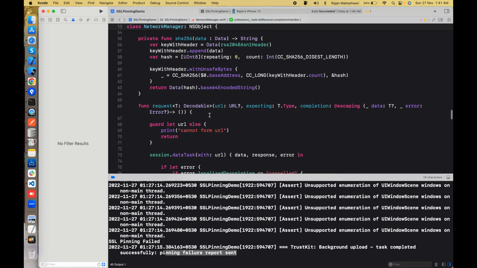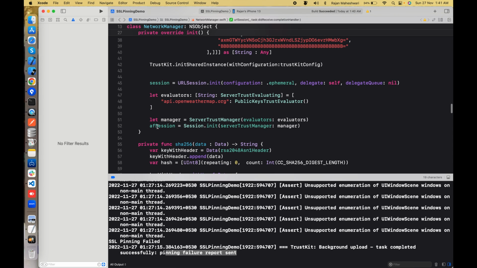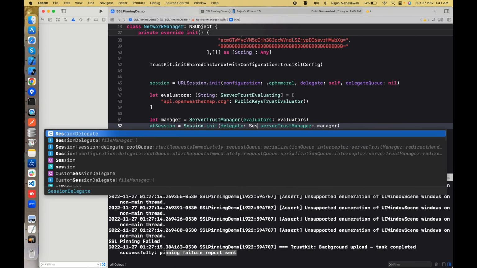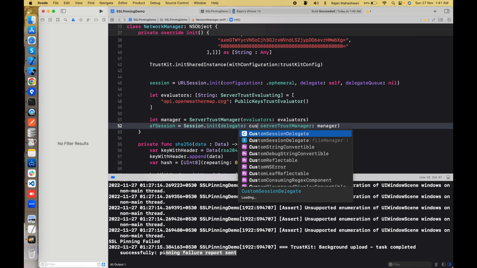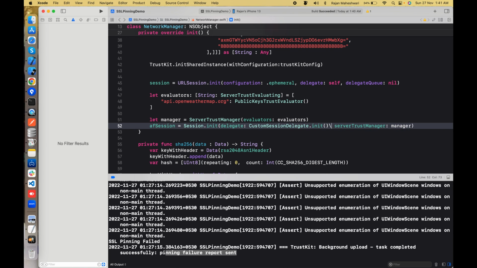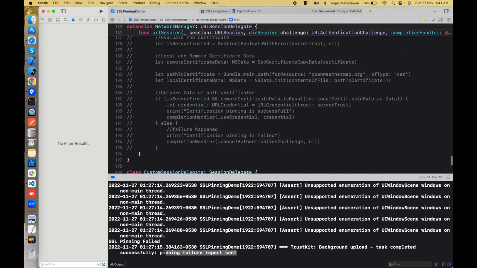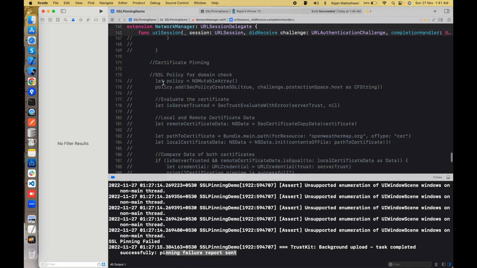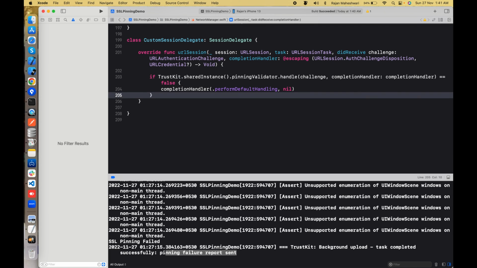Now we need to have a custom delegate as the delegate in the AF session. So I'll have a delegate here, and I need to tell it that now your delegate is the custom session delegate. Okay, that's it, and nothing new. I just need to copy this and paste it, and that's it.